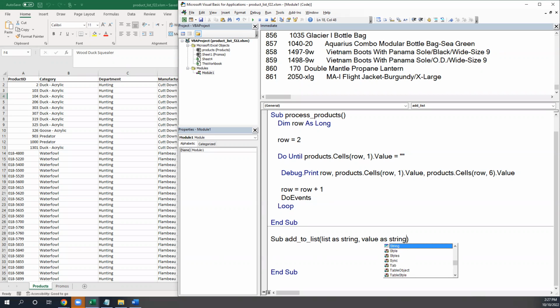And so the idea here is I want to be able to say I'm making now a list of categories, or I'm making a list of departments. And if the list doesn't exist on my sheet, I want to add that list onto the sheet, and then I want to add the value onto that list if it's not already there. So that's the idea here.